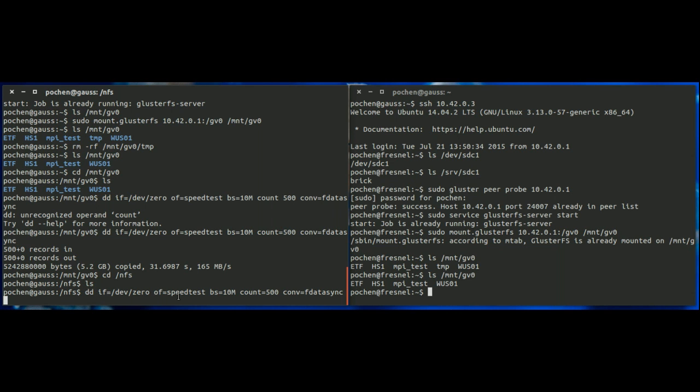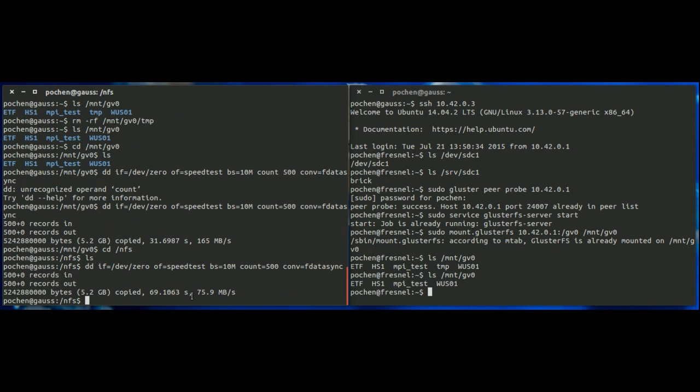And it's exactly the same setting. I'm writing zeros to the speed test, but this time I'm actually writing it onto the ordinary NFS, and it's 75.9 megabytes per second. And the interconnection is exactly the same. Actually, it's all cabled for both tests.